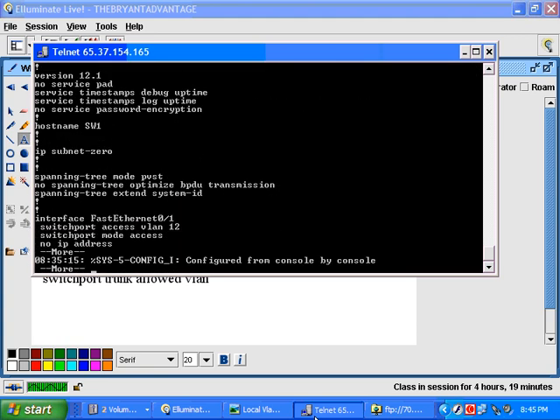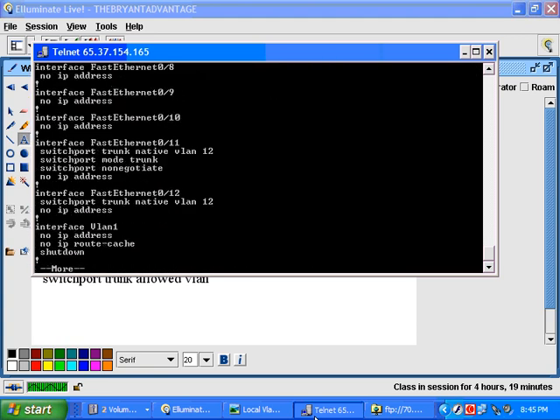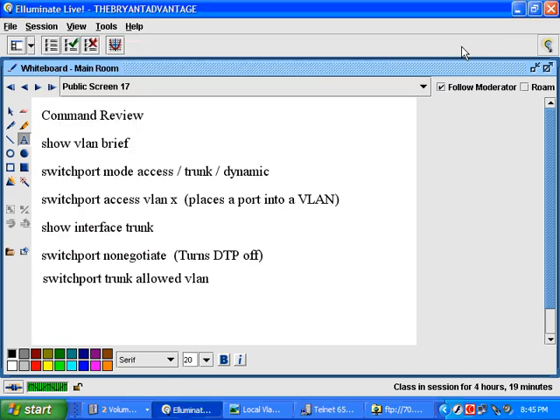Let's take a quick look there and see what the config looks like. Yeah, it's just no IP address. Okay. Switchport access vlan X, where X is the VLAN number. That is the second step in putting a port into a VLAN. That, of course, is a static VLAN configuration.